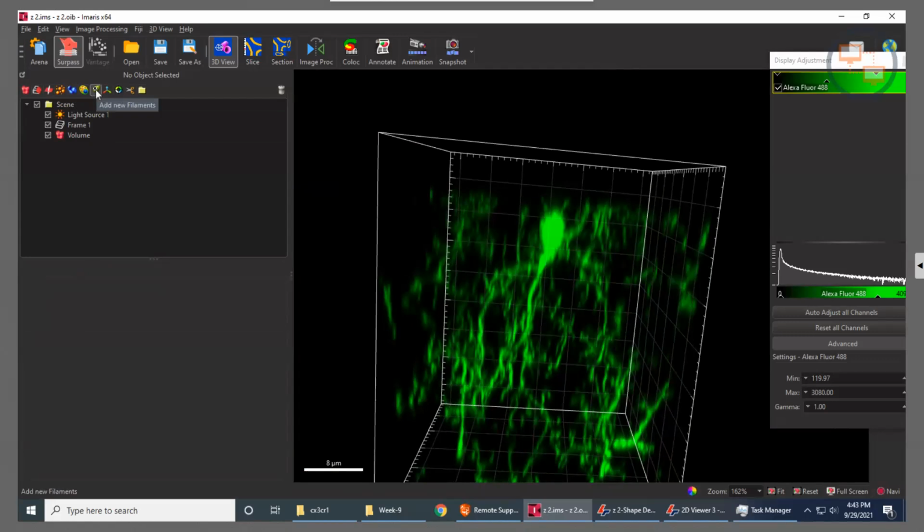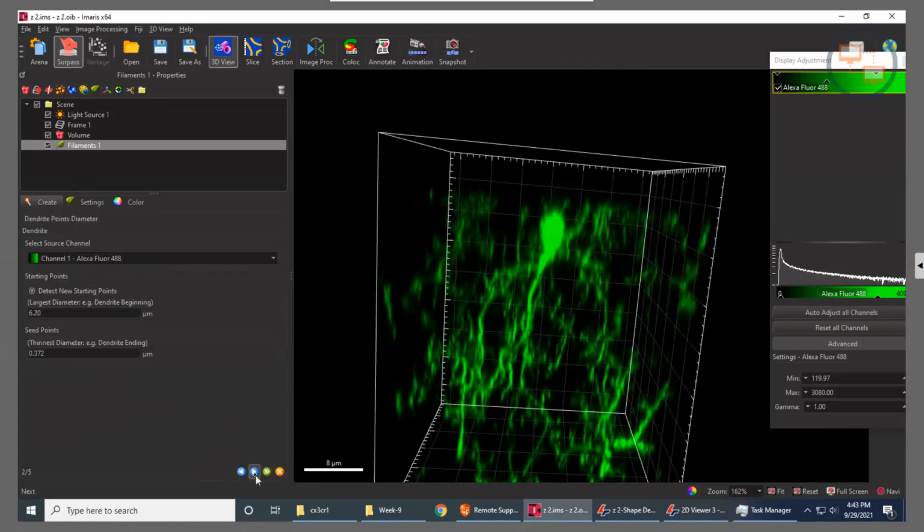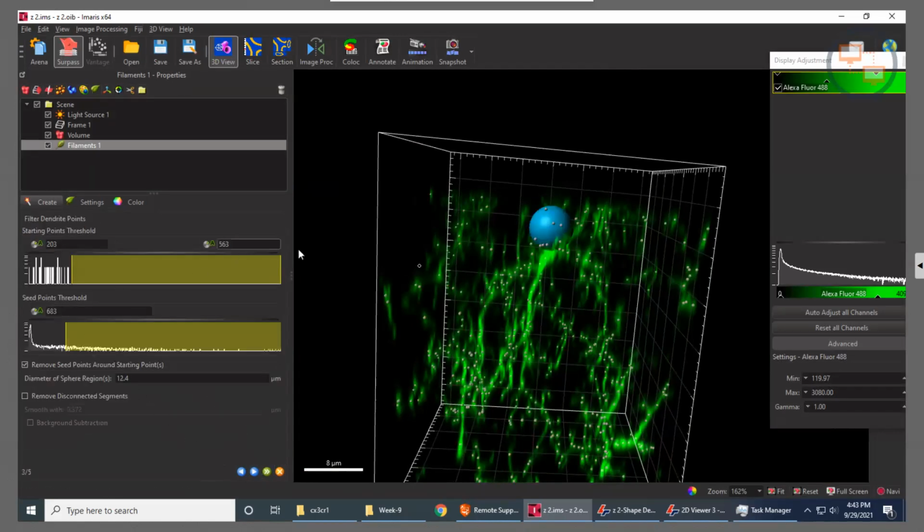So we'll go to New Filament. We will follow the automatic suggestions. The values here, largest diameter and thinnest point, these are actually calculated by the software based on the data it's looking at. So they're variable. And if you find that these two values aren't ideal, though they're usually pretty good as starting points, you can adjust them manually right now. But we're happy with the automatic ones. Right now it's populating the volume with a bunch of seed points, including the cell body here.